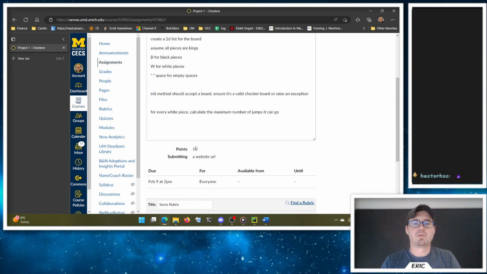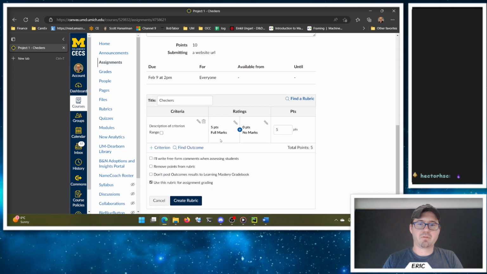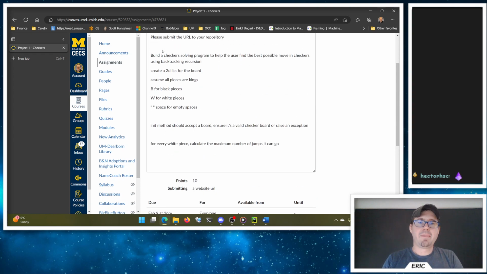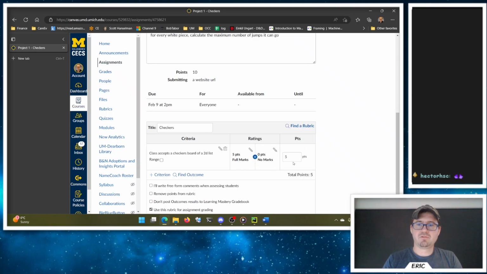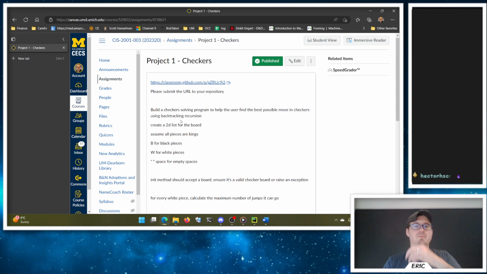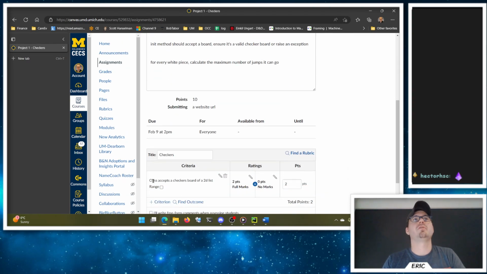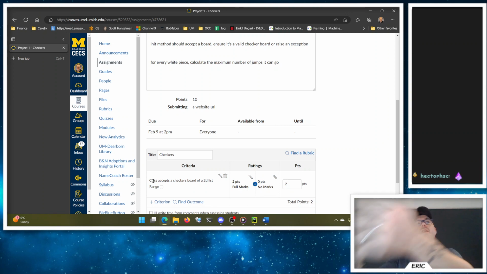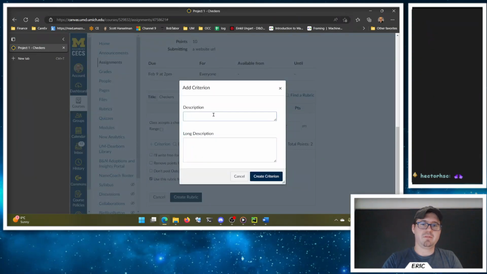Let's do that. So for our points here, this is our checkers, and we're going to use this for grading. Let's have our class accept a checkers board of a 2D list. So just having the right structure for that class, whatever class we're going to call this, checkers solver. Given any checkers board, we'll accept the board, and then the init verifies the board is valid.